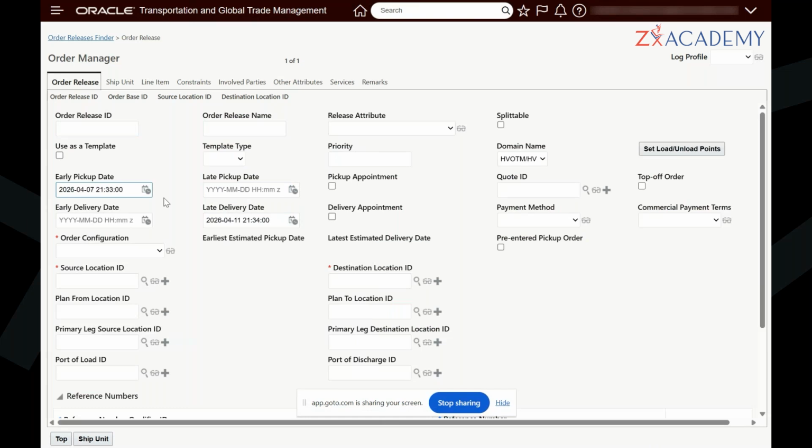OTM is going to consider both the dates, early pickup and late delivery, and find the best fit looking at the transit time. Based on the transit time that comes out, your order is going to be planned. The ship date will start with your early pickup date, and the late delivery date should be matched between that. If the period is very short, OTM will fail it. That is the same case for every scenario.